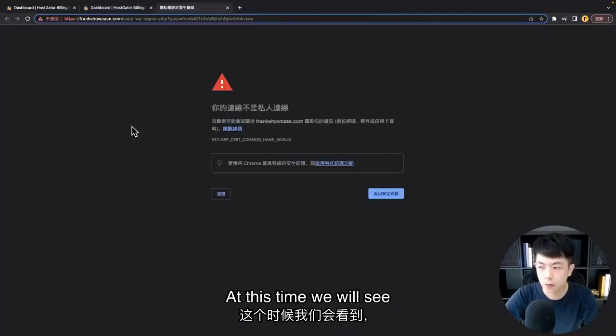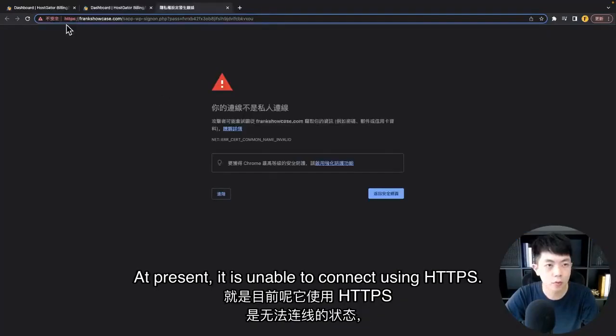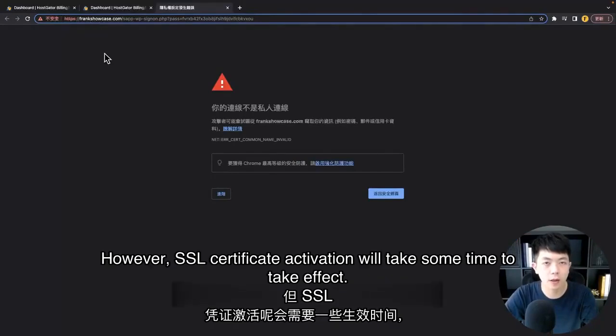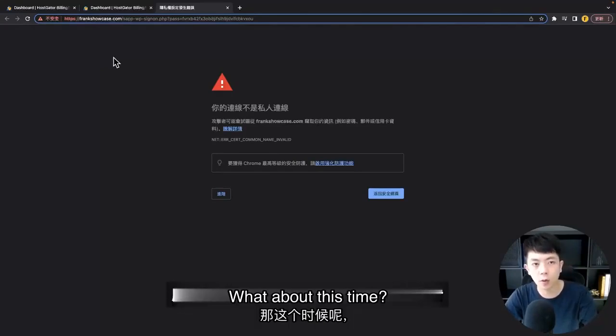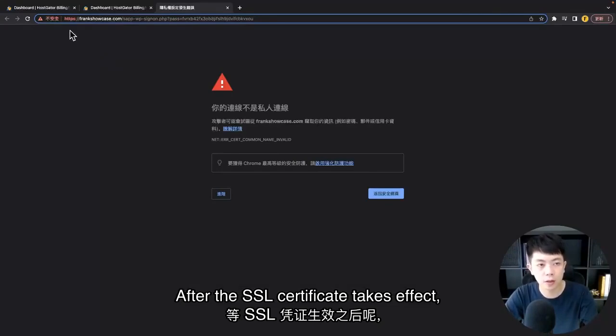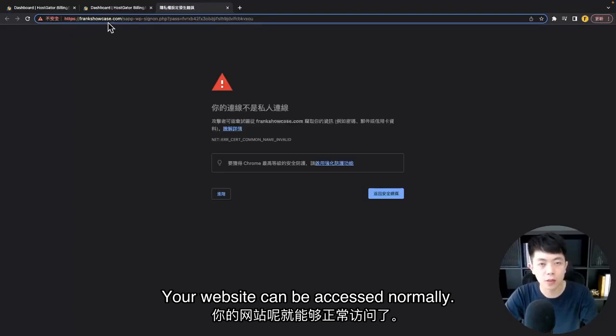At this time, we will see that at present it is unable to connect using HTTPS. However, SSL certificate activation will take some time to take effect, so you can wait for a while and come back to see it. After the SSL certificate takes effect, your website can be accessed normally.